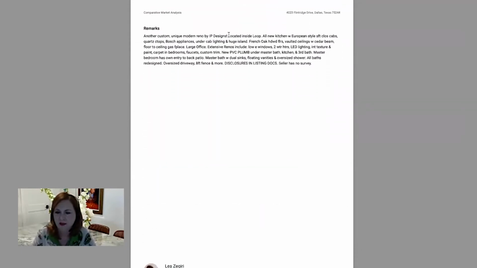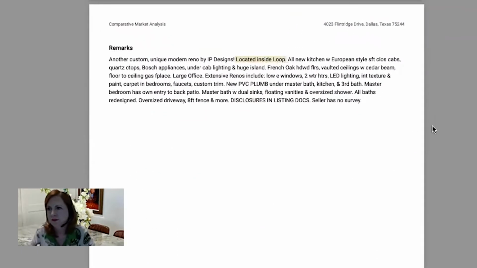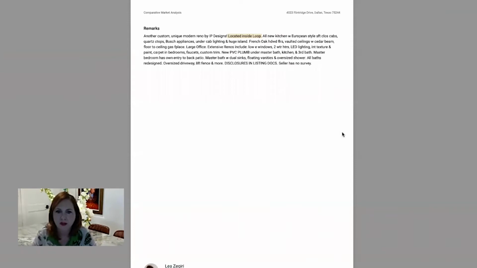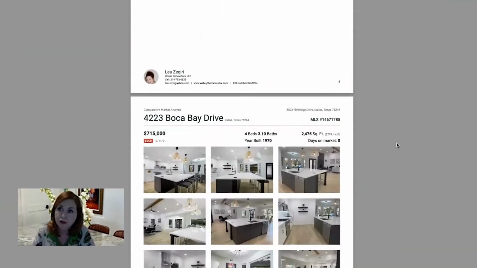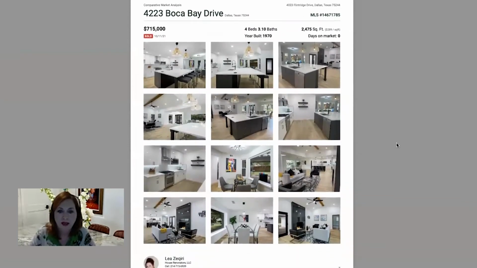It is inside the loop. Inside the loop means that it's going to appreciate faster than outside the loop. So that's a good thing for the seller. If I have anything inside the loop, I want to make sure that my lender is going to know that I'm doing a house inside the loop.